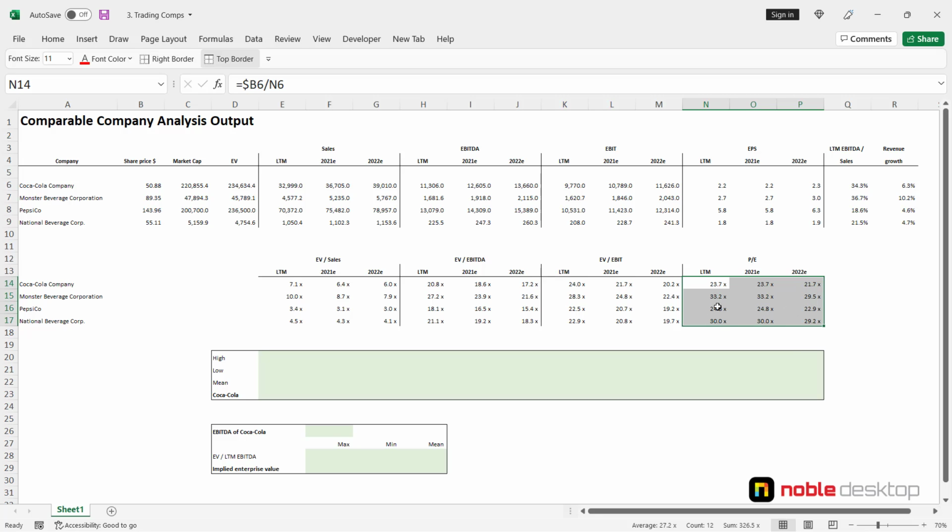In the previous video, I just completed step number 4 for the trading comps model, calculating multiple statistics. And now we are moving into step number 5, where I will interpret the output and select a valuation range by calculating the high, low, and average values of multiples, comparing it with Coca-Cola, and taking enterprise value by LTM EBITDA as our sample multiple to come up with a valuation range for Coca-Cola.